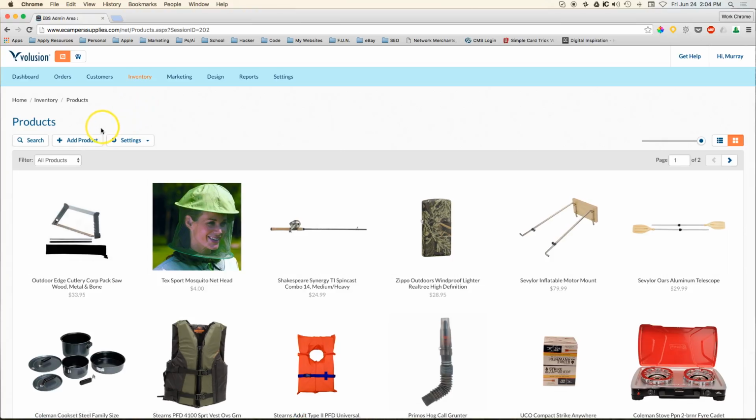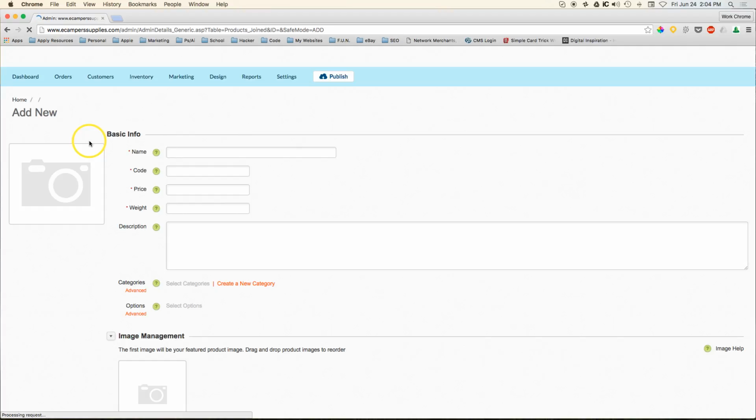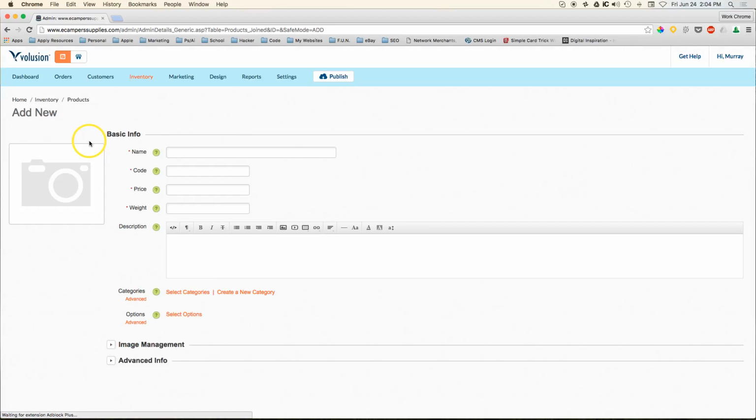Now, this time we are working on the add product, or we're going to add a product to the site. So we're going to click on this little add product, and we are now in the position to add a product to the site. So we need a name, a code, a price, a weight, a description, a picture, obviously the category you want it in, and let me show you how that works.